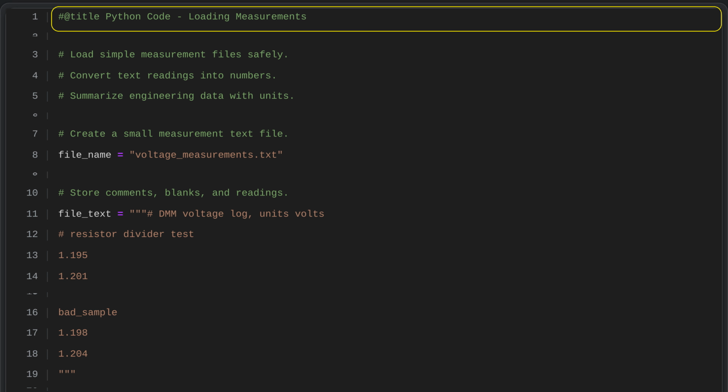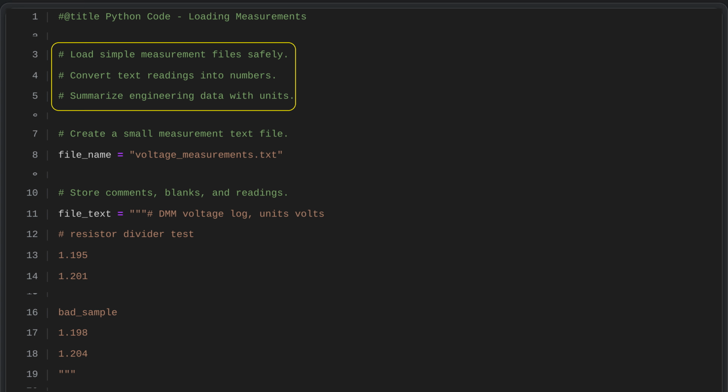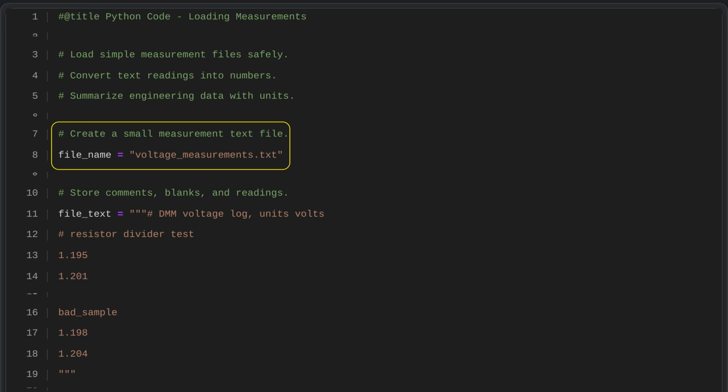Python code. Loading measurements. Learn how to safely load simple measurement files, convert text-based readings into usable numbers, and summarize engineering data while keeping units clear. First, define the file that will store the measurement data, named voltagemeasurements.txt. Setting the file name at the start lets the code consistently write to and read from the correct location.